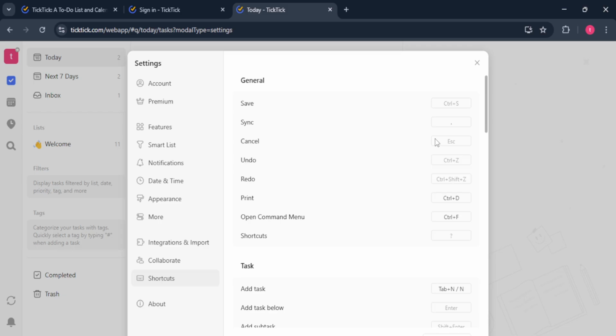By setting up custom keyboard shortcuts on Ticktick, you're optimizing your productivity, making task management quicker, and remaining in control of your time, so take advantage of these customizable shortcuts and make Ticktick work even better for you.